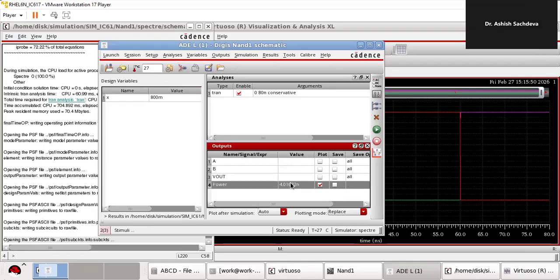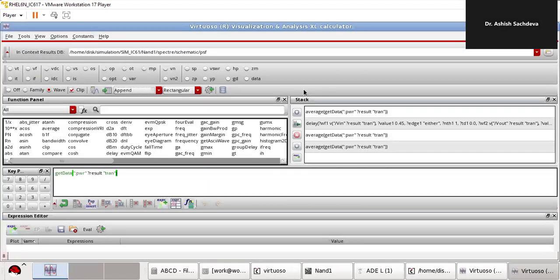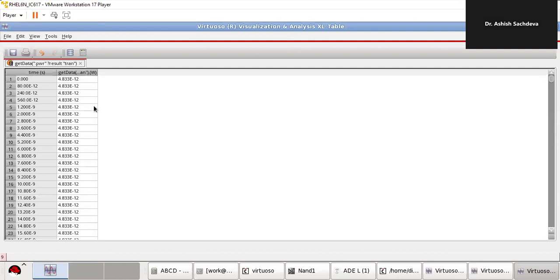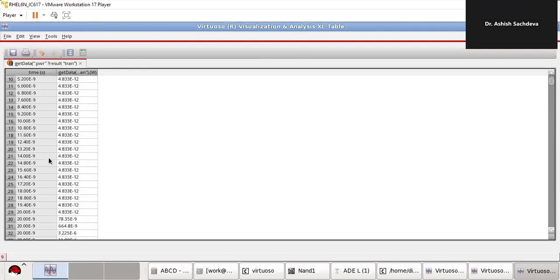This is the power consumption, and we'll go to the calculator again. There you have this, and then you take the average. Now, if you don't take the average, you see this. Please see this power consumption from 0 to 20 nanoseconds. The power consumption is in picowatts.